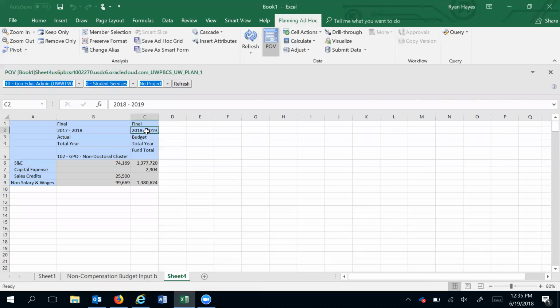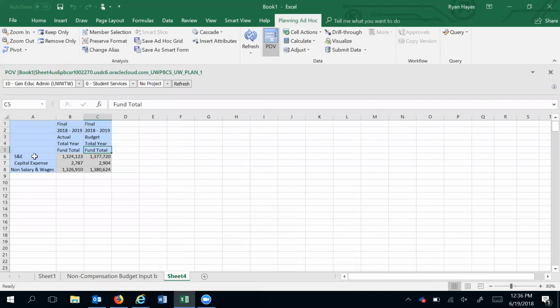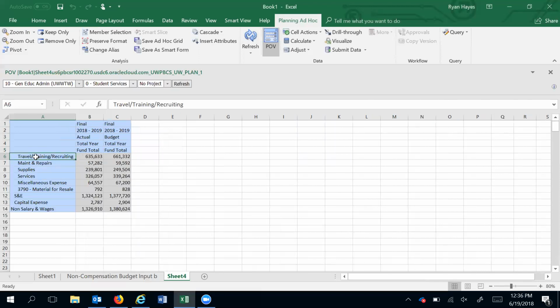So the next thing I want to show you guys is the report building capabilities, or more analysis that you can do using these. I'm just going to copy our years over here and give us a simple budget to actual comparison. So I'll refresh here. And I'm going to break this out a little bit more just so we have some more numbers. But you'll see that we have our non-salary, capital expenses, S&E, and some of the accounts that are rolling down to S&E here. We have them for FY19 actual and FY19 budget.